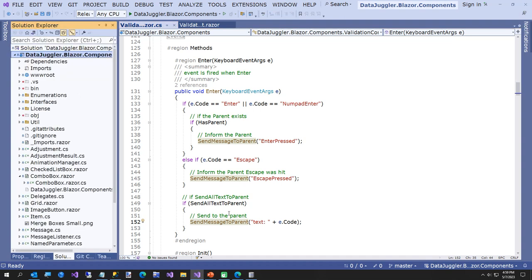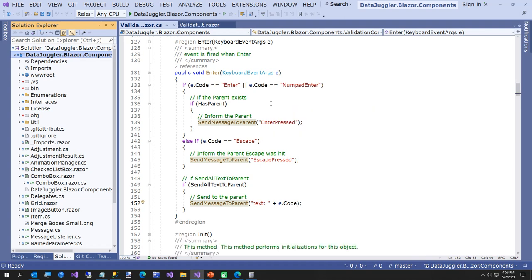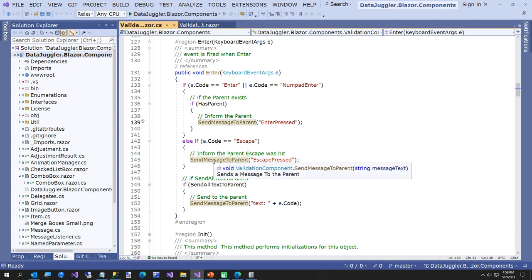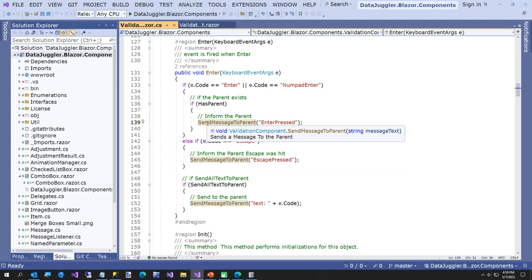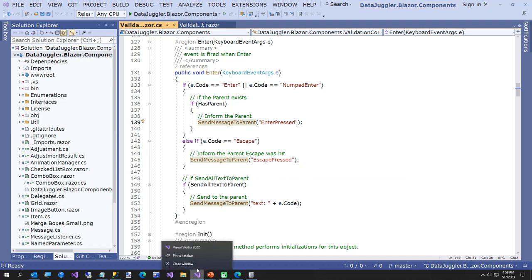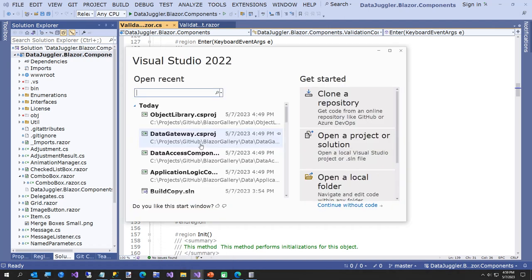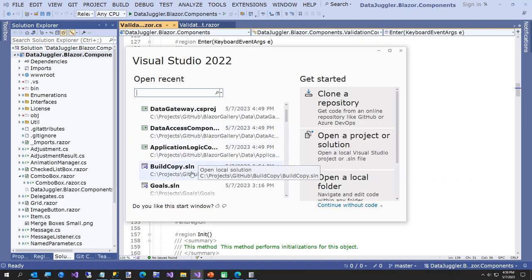I was going to show you this really quickly, but here's where I had the validation component, where if you hit escape or you hit enter, I've got two methods that say send message to parent and then the validation component. Of course, I just closed the project, so I'm trying to show you this, but I realized I told you I was going to show you this part.